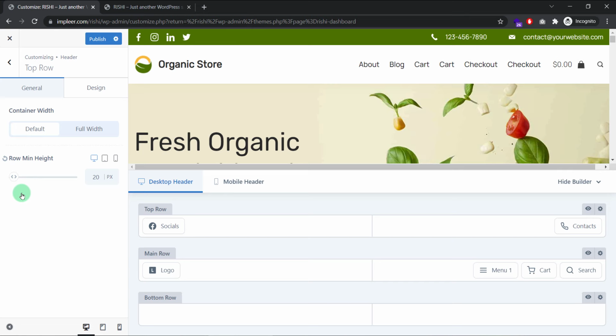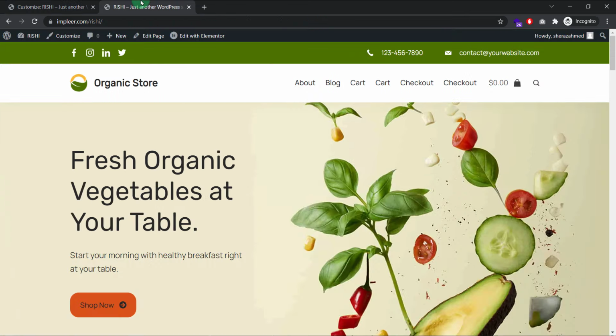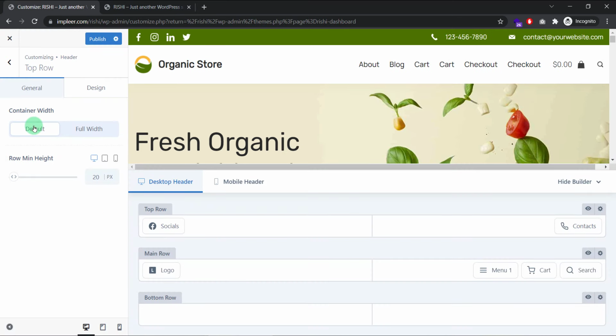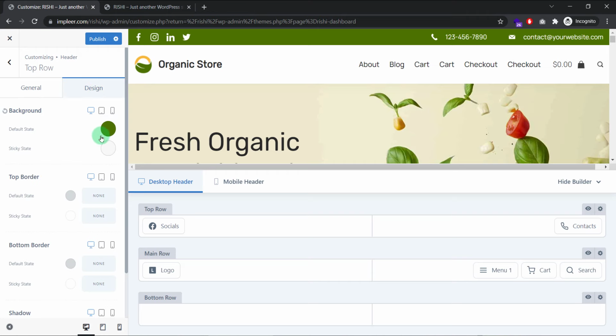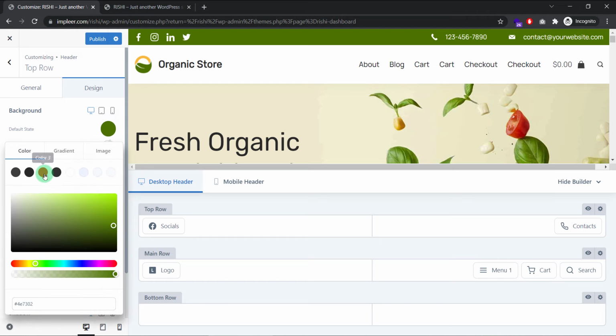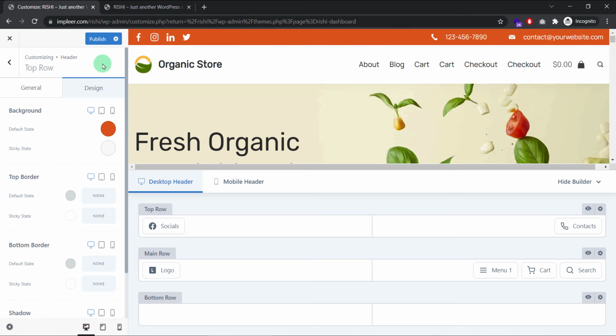This one looks nicer, so I'll keep this. And then of course I can select full width, that will push these icons to here and this menu over here. I don't want that, it looks nicer that way, so I'm using default width, and I just decrease the row height. And then in design I have this default state which is green, so I would like to use this from my color palette, this one, and it looks beautiful.